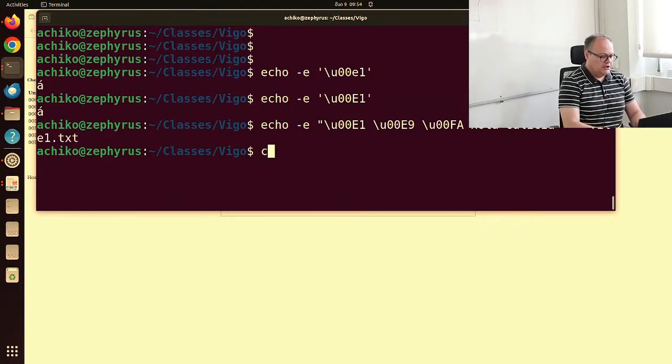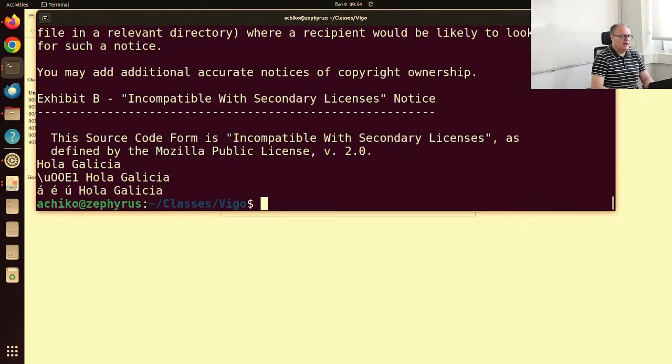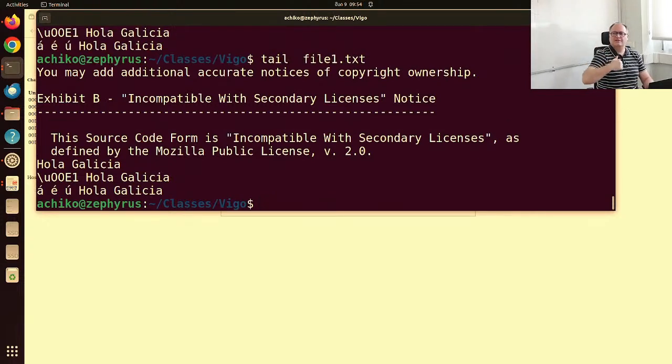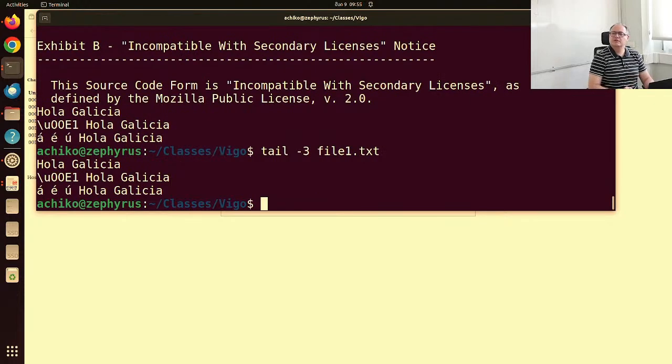Now let's check it. cat file1. How can I check it? Just displaying, yeah. But it is possible also to use the tail command. The tail command prints the last section of the file, which means the last 10 lines by default. But if you would like to print the last, for example, 3 lines, tail -3 should be used. Okay, so indeed, we have got these special characters for Spanish.